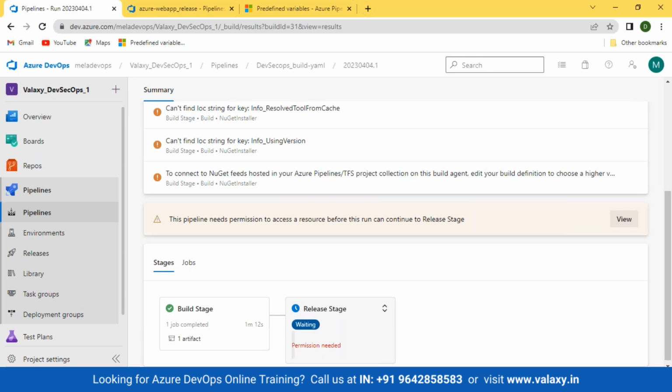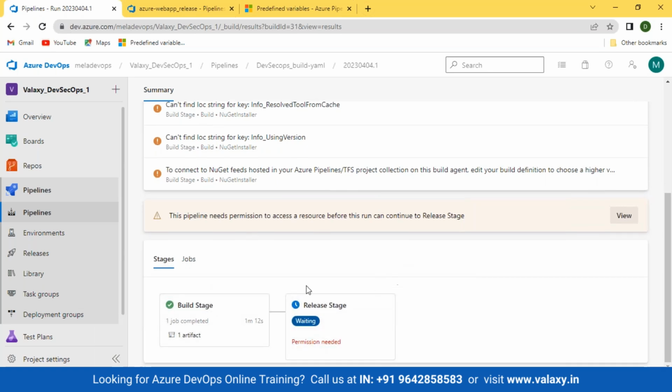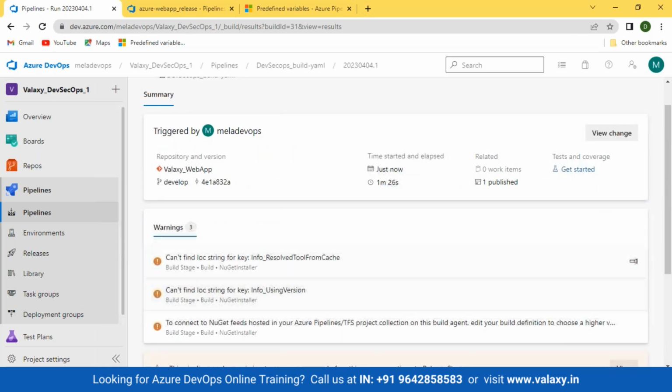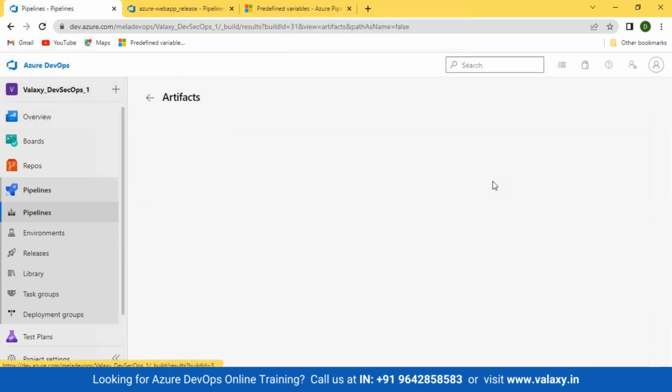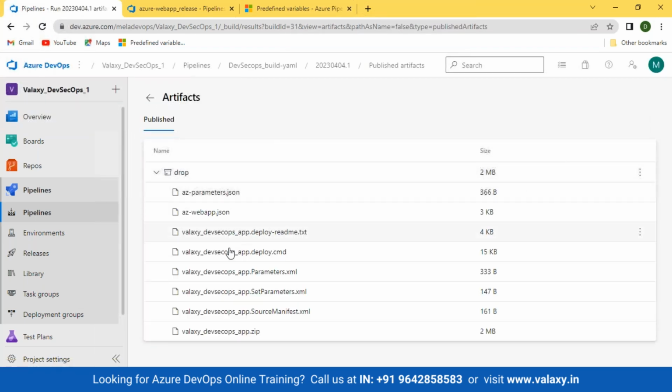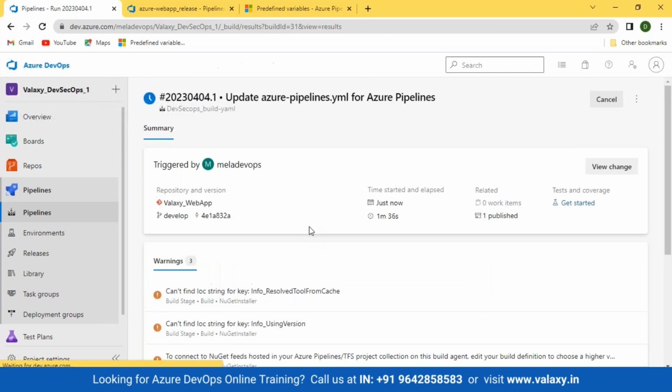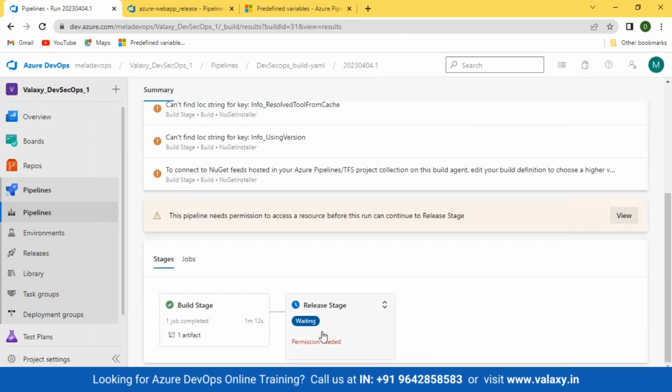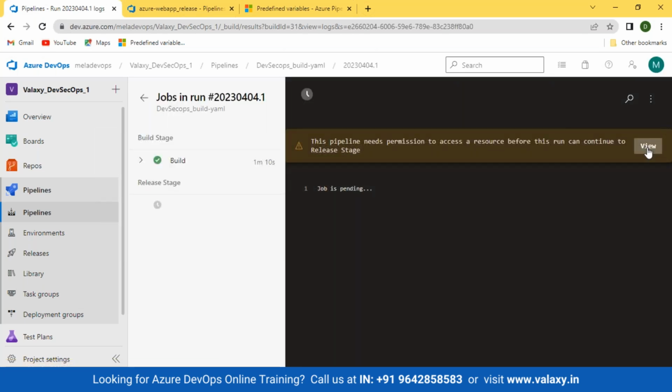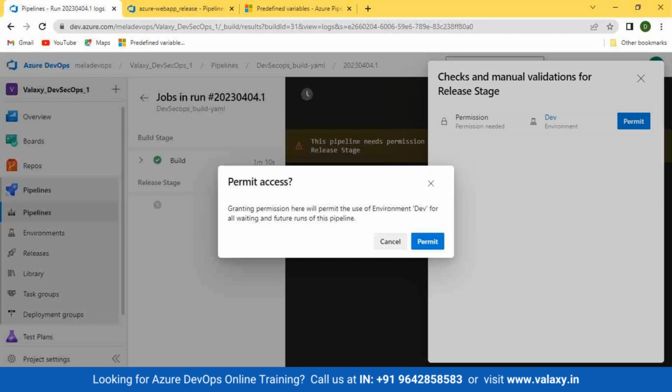See, it is asking for permission. My build is completed. If you see this, my build is completed. If you come down at the top, there's a drop location created. We got the zip file created. Now it is asking for permission because it is going to create the Azure web app. That's why it is asking for permission. Let's go to this, click on view and permit it.